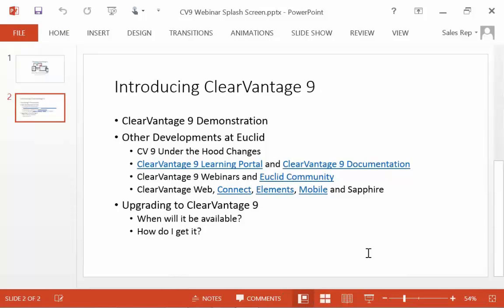Now, in addition to saying we have all new software, we've been working hard to make it easier to learn the software. How can new staff come in and start using the system more effectively right away? So we've done a lot of work on the ClearVantage 9 Learning Portal.